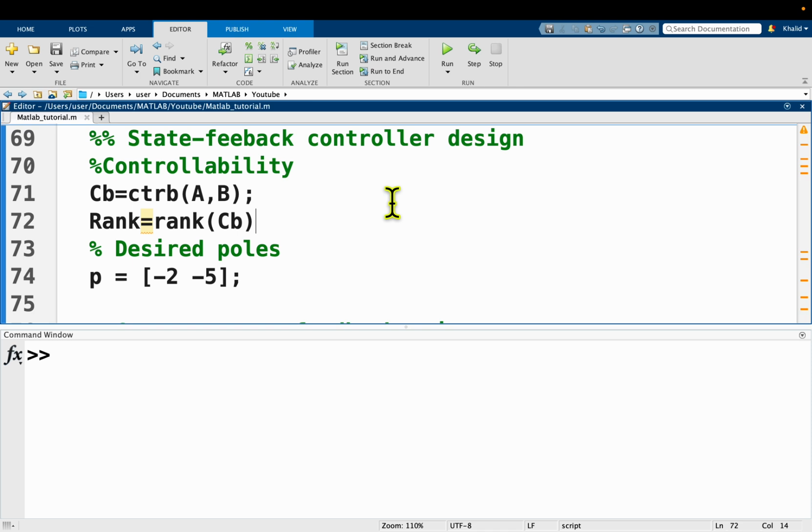But the first thing to do in designing a state feedback controller is finding the controllability matrix. We do that using the CTRB function, and the arguments it takes are just the A and B matrix. So if we find the controllability matrix Cb, we then find the rank. If the rank is equal to the order of the system, then the system is controllable. Otherwise, it is not controllable. So we know that we are dealing with a second order system.